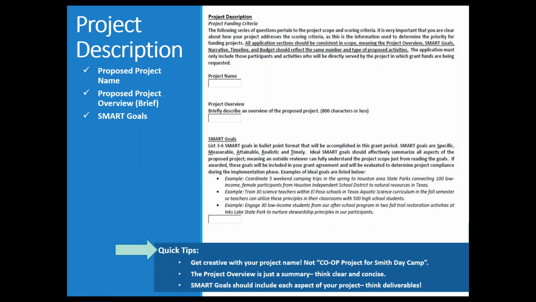So these SMART goals that we're creating in this section of the application, if you are awarded a grant, this is included in your grant agreement. So you want to be very realistic. As Carly mentioned earlier, what you're listing in these SMART goals, we will hold you to these SMART goals as your deliverables.